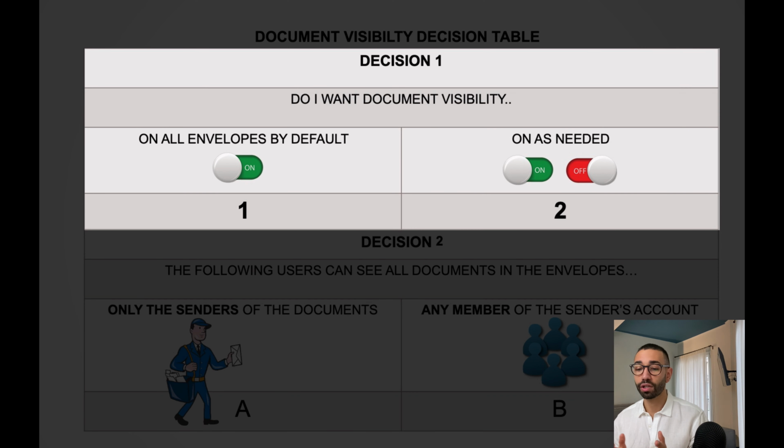So the first question that you want to ask yourself is, do I want document visibility on for all envelopes? Or do I want the option to turn it on as needed? So option 1 will affect all envelopes across the account, and you can't turn it off as needed. Option 2 though allows you and other senders of your account to turn it on or off as needed. So that's whenever you want.